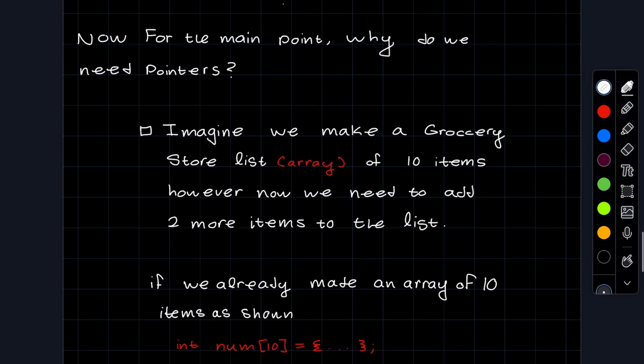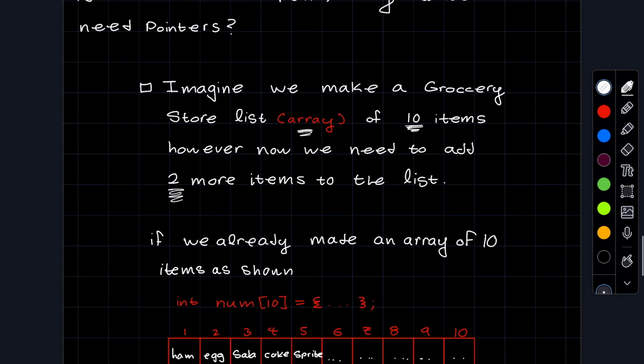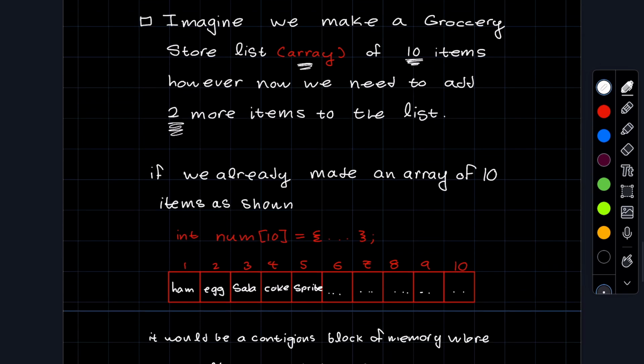Imagine we're at a grocery store and we make a list, right? This list can be represented as an array. And we have 10 items. This means we have 10 indexes. However, we need to add 2 more items to the list. So, as before, we know an array is a contiguous block of memory. This means in memory, it's in a single line. It's all together.